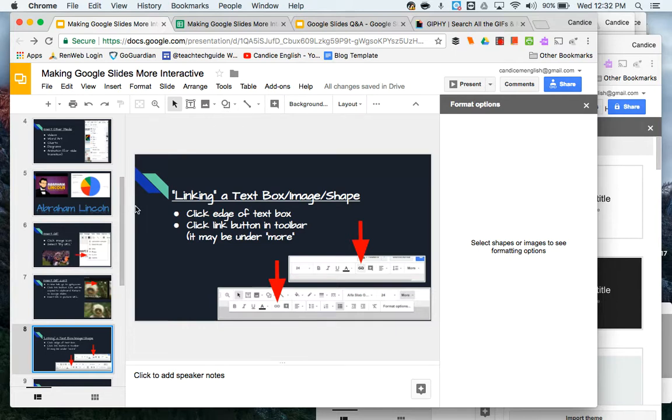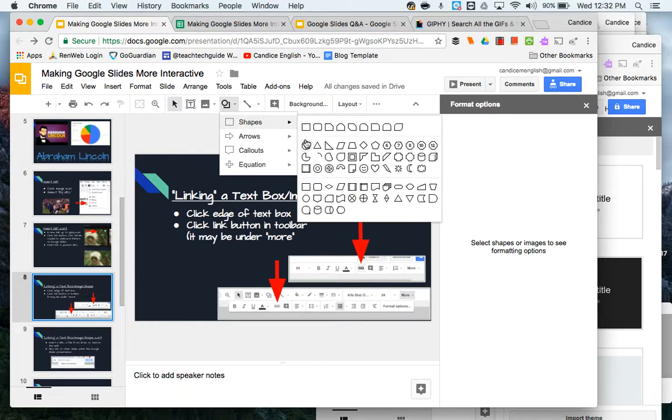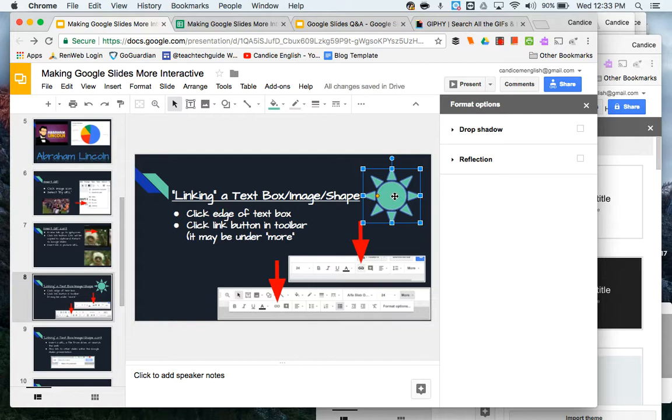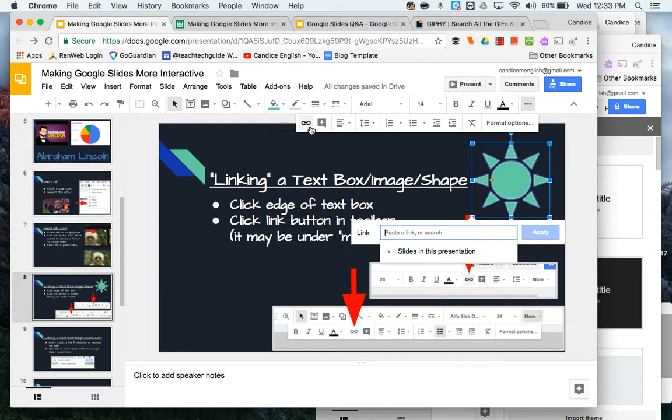So I'm going to insert a shape right here. I'll just insert a sun. Okay, so I've inserted a shape here. So you'd click the edge of it. Notice if you double click, it's going to have the options to type in it. That's not really what you want to do. You want to just click the edge of it or one click it. So now we have the edge selected. And what you can do from here is you might have to say more options, which is this right here, or it could be on your toolbar. And you would press the link button.